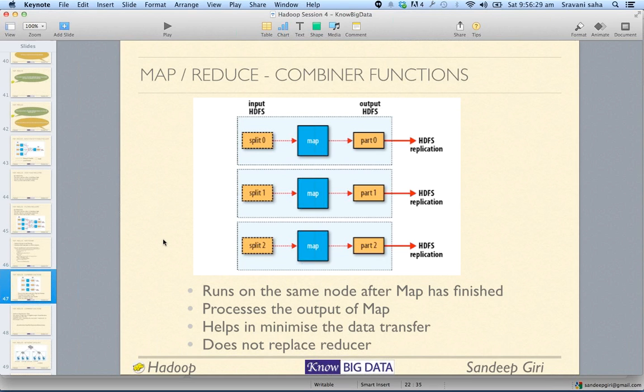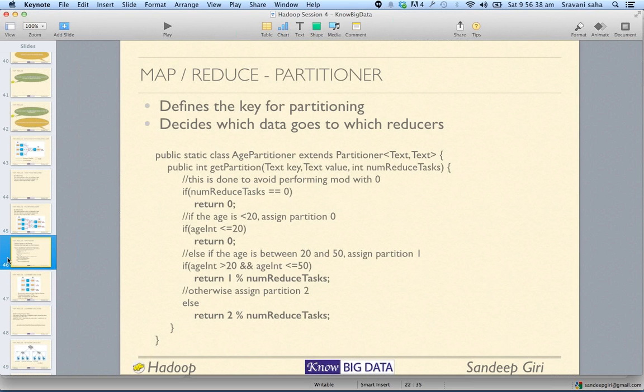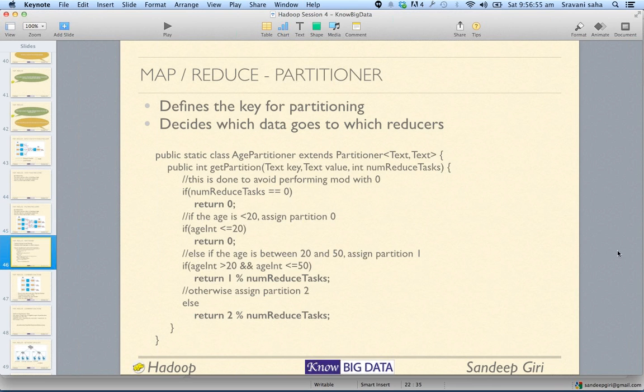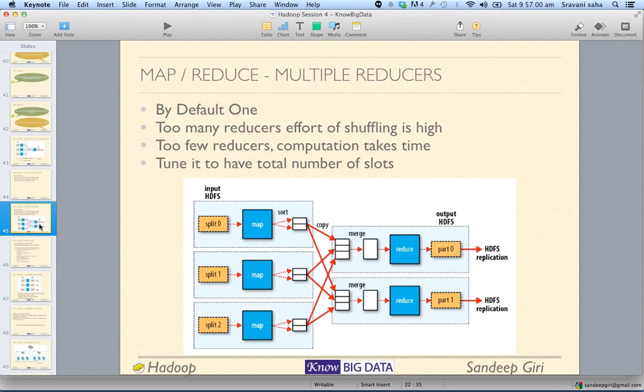And there is another concept called combiner. Okay, a combiner is basically, so is everybody clear about the partitioner? Do you have any questions related to partitioner? So nobody has a question related to the partitioner, right?